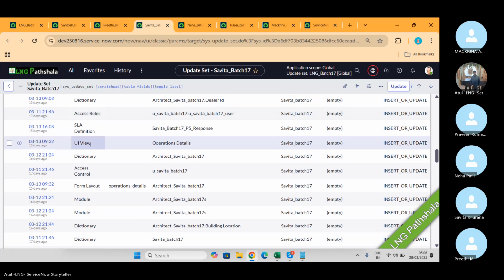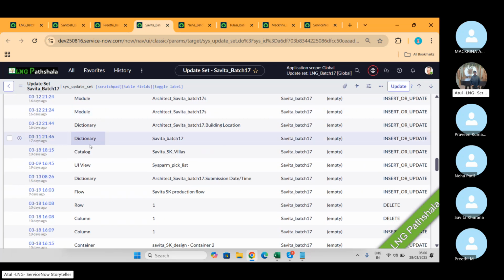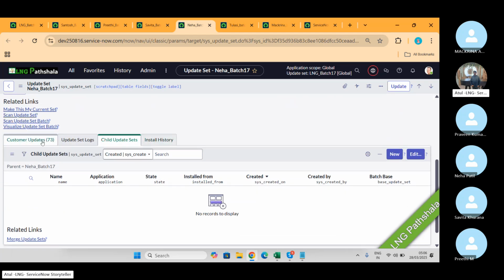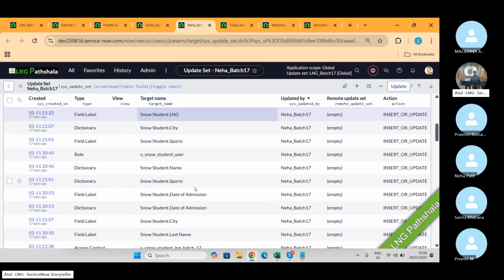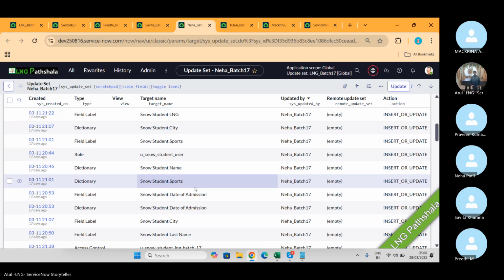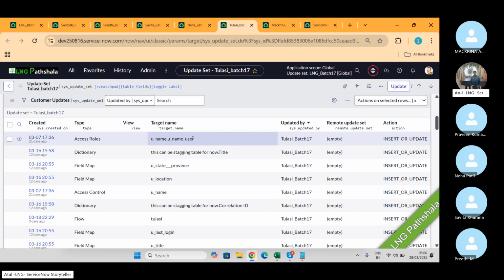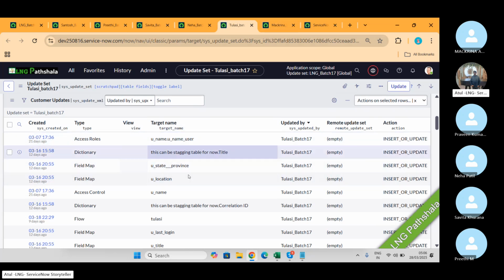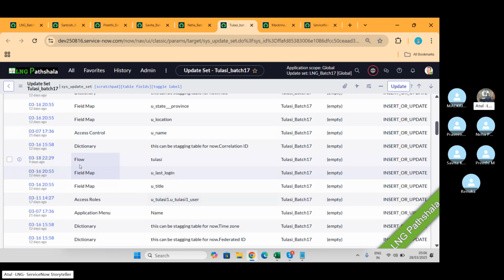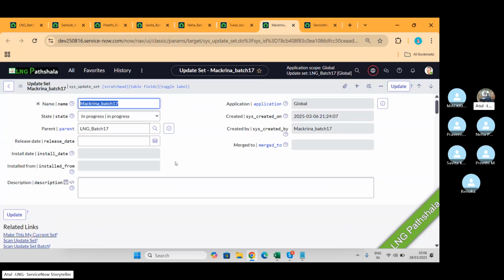See, nothing on SLA, I guess. Neha, 73. This is what I was saying: I have a way to find out how much homework you are doing. Then Tulsi, 185, similar. Not much progress. Flow and all the things will be there.